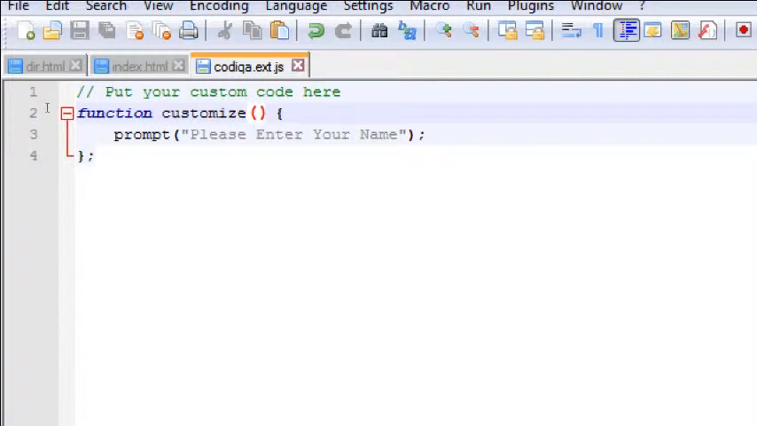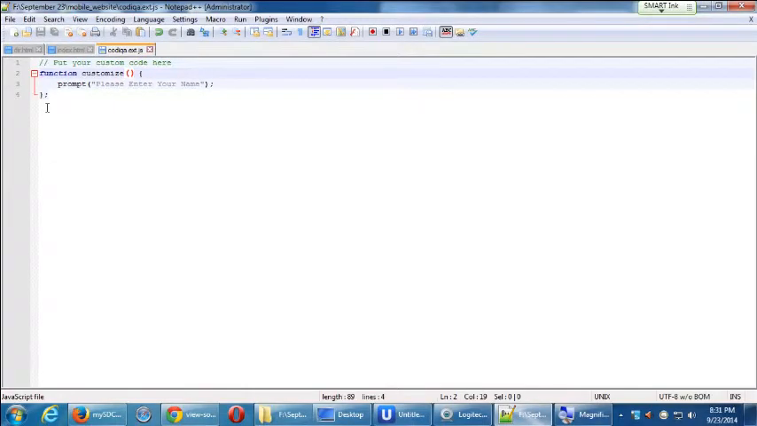Anyone else to get your pop-up? All right, so at least this is popping up, and now we can deal with capturing this text.